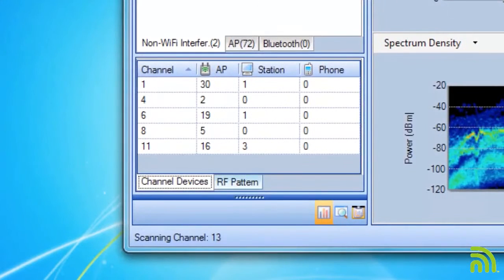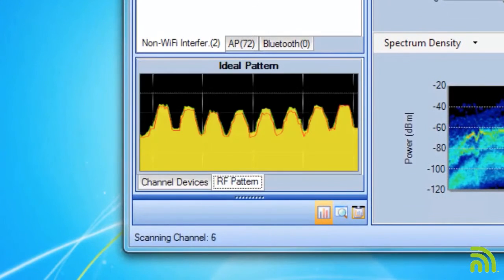I can switch the view from my channels over to RF pattern. This will show me the ideal RF pattern for this category of device. Does not mean that every device will match this exactly, but this is the ideal pattern such a device will display in the RF, and therefore the sort of pattern we're looking for to create a match.